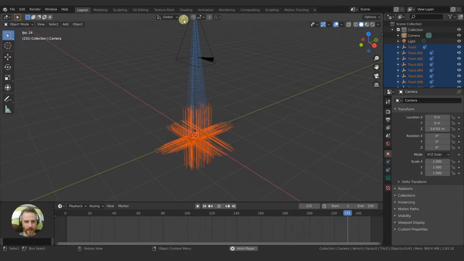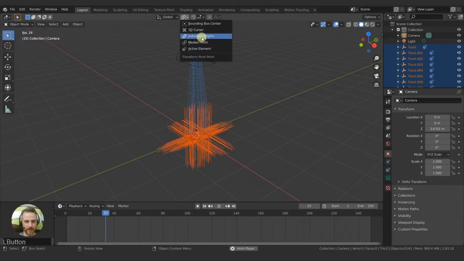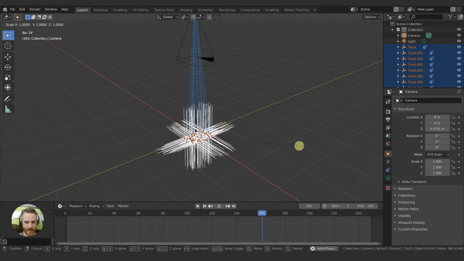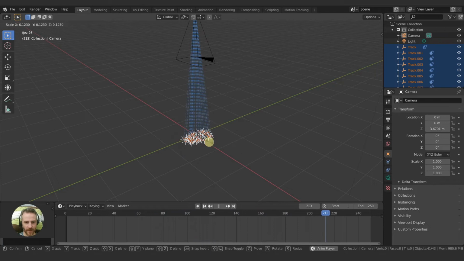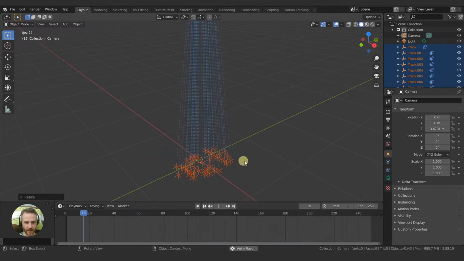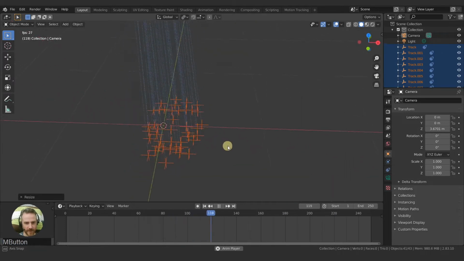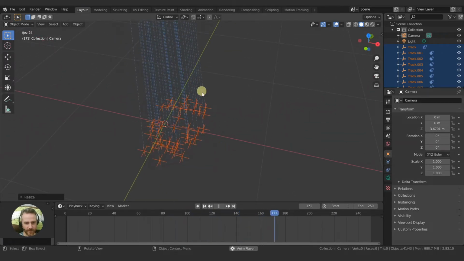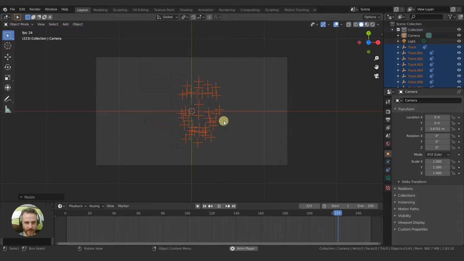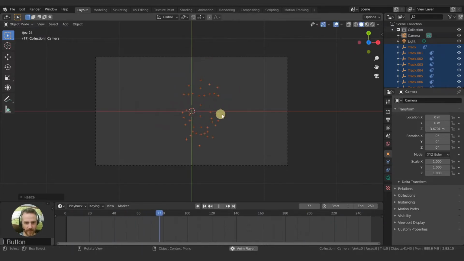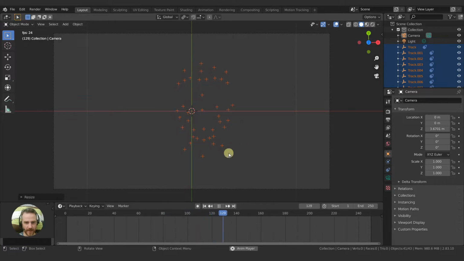So with all of them selected, come up here and make sure that we have individual origins as our pivot point, and then S to scale, and then we scale those in. And then we can start to see here something that resembles a face, sort of. If we go into our camera view, we can see that a little bit better. Let's scale those down just a little bit more and you can see what I'm talking about. There we go. See, now you can see here's our mouth moving and then our eye area here.